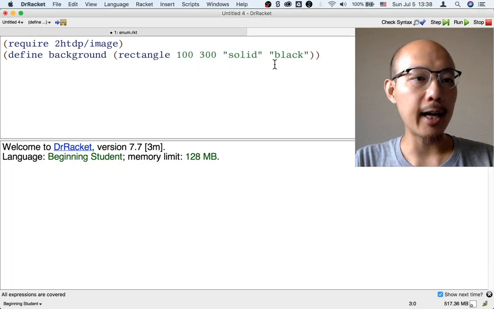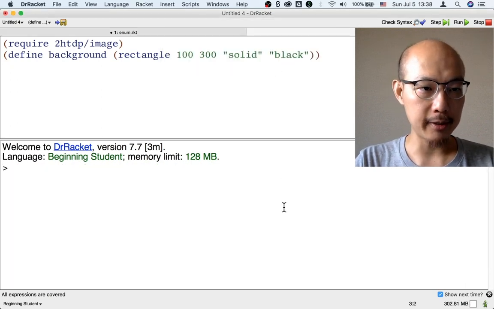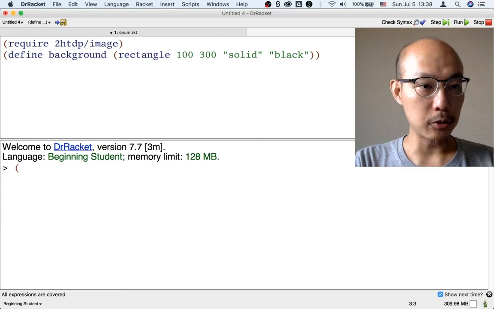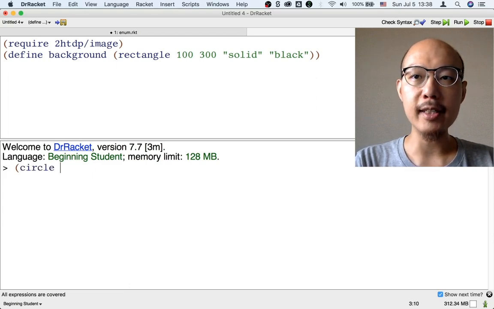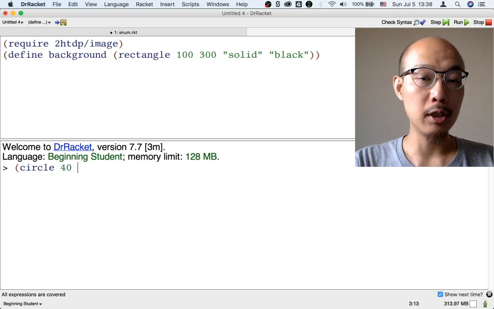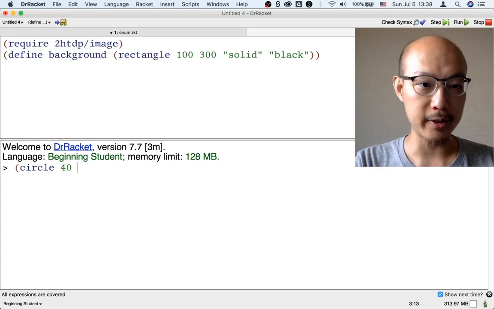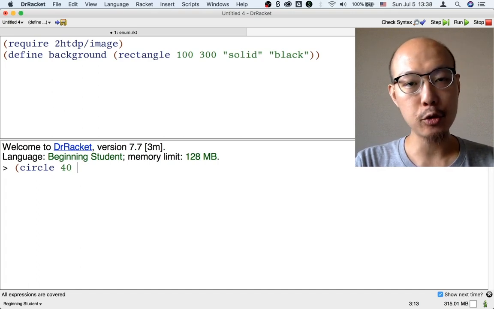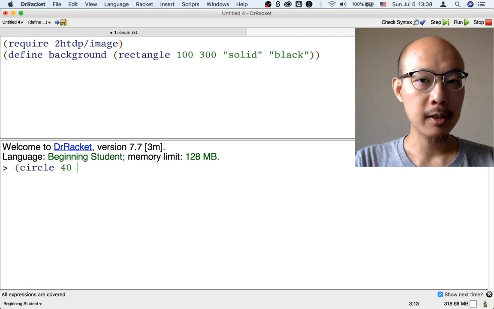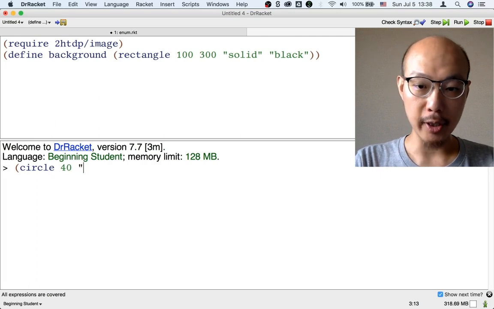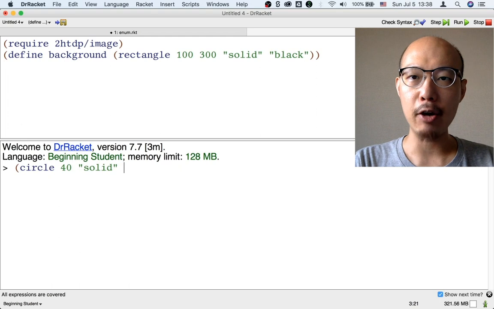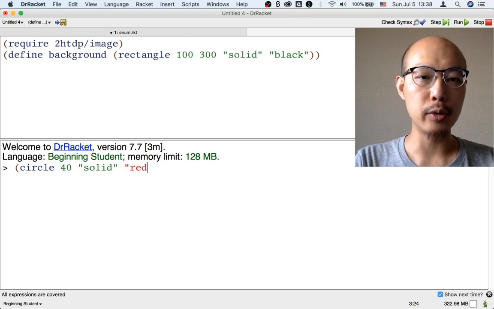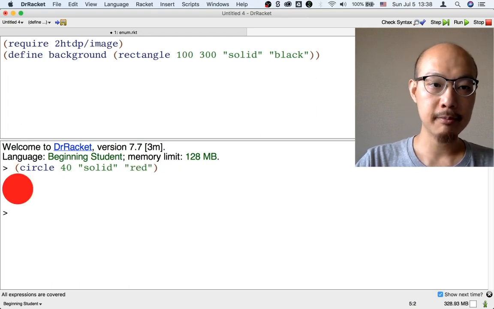Now we need a light, for example, a red light. We can use a circle function to do that. It takes as input a radius. So 40 will be a good radius because it's going to produce a circle whose diameter is 80. So it's going to fit inside a rectangle whose width is 100. And then it needs two more inputs, this circle function. The second input is a string, which again could be either solid or outline. Here we need a solid red circle like that.